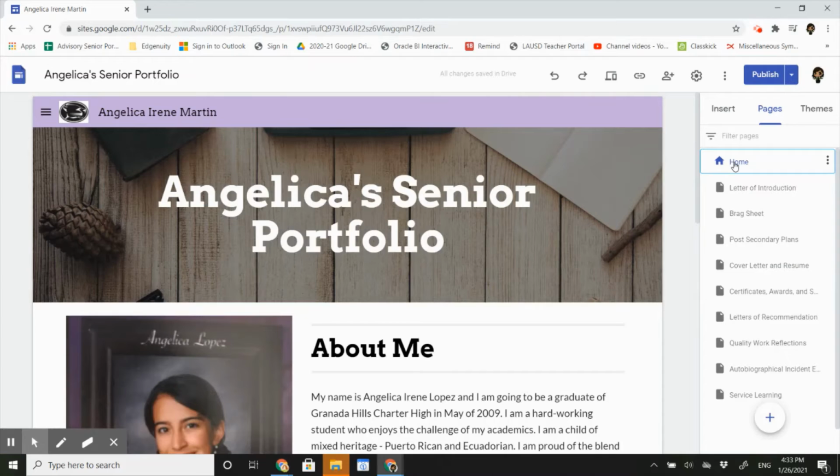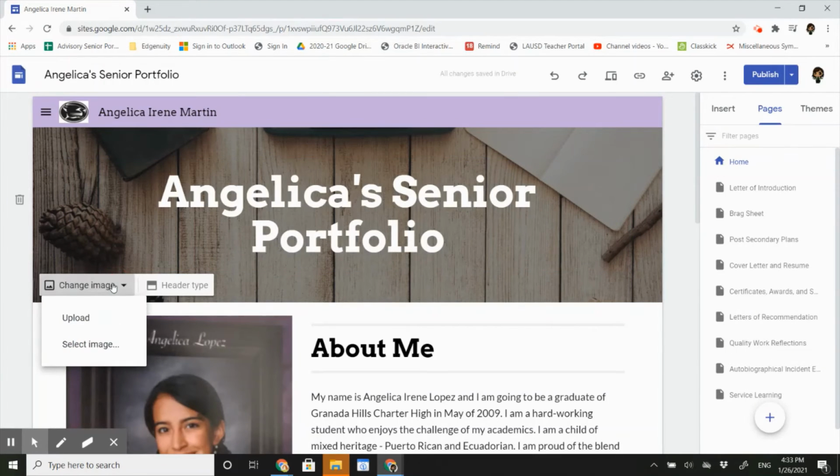Now, while Themes does change the color and the font styling of your website, you also have a few more personalizations that you can dabble with on your site. For example, your background. Maybe this wood background with this teeny tiny pine cone doesn't really reflect who you are. You can change the image.